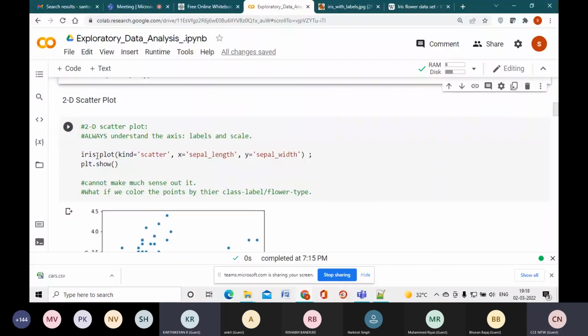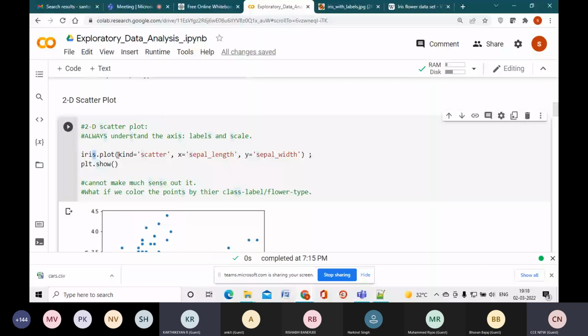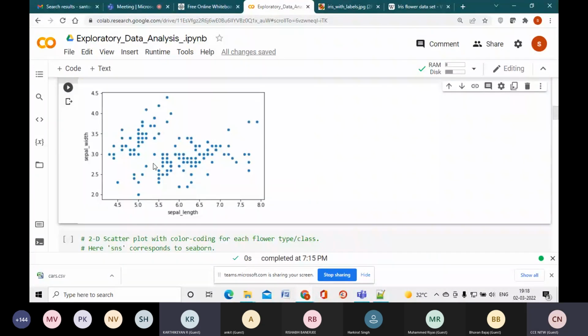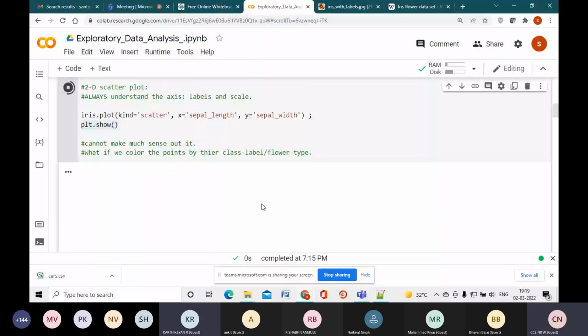So I'm applying a plot on the iris data frame. So iris dot plot, I'm saying the kind is scatter. In the previous session I gave a simple version. Here you can see I'm getting the x-axis and y-axis also. How to do that? You just say the kind is equal to scatter, and on the x-axis you want to place sepal length, on the y-axis sepal width. And you simply say plot dot show. When you run this code, you will get a scatter plot like this.